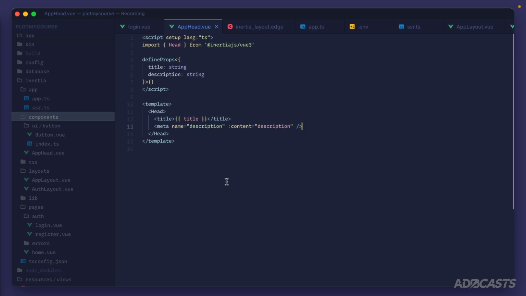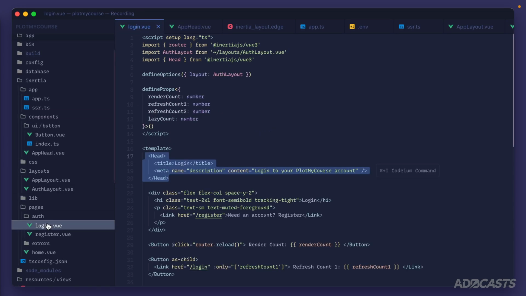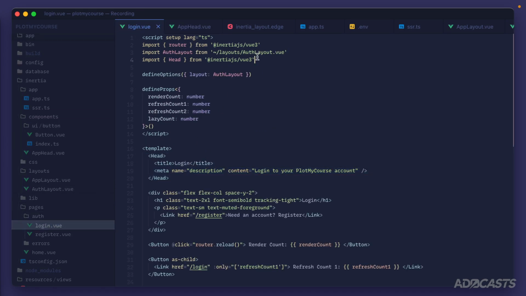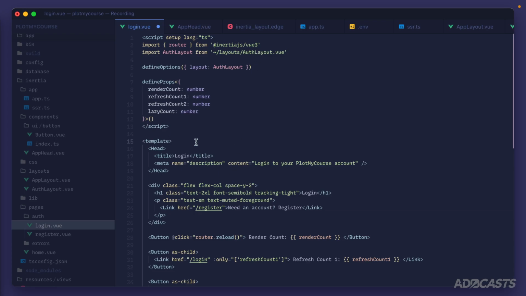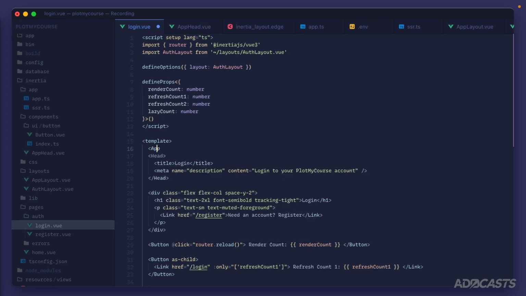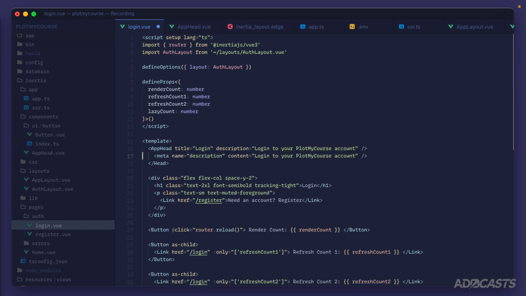And then we can do any global normalizations that we want to our meta information directly inside of this head component at any point in time. So jump back into our login page. We can get rid of our head import right up there. And we can replace our head component with the AppHead component and provide in a title of login and a description of login to your Plot My Course account, and end that component and get rid of the head altogether.